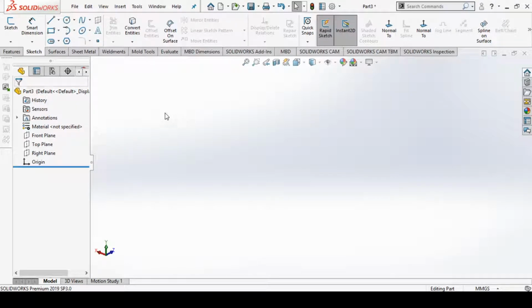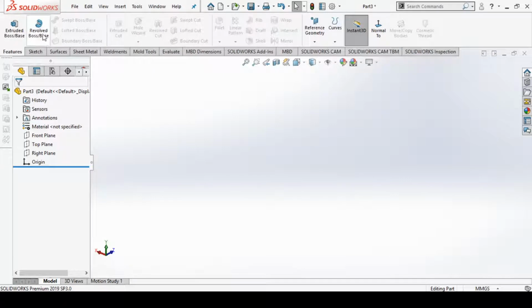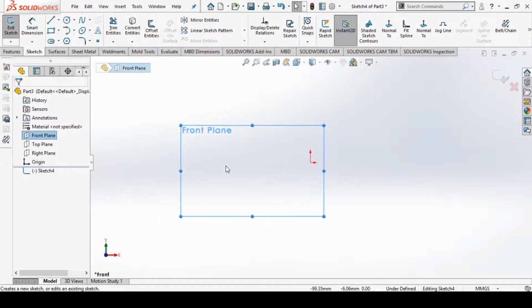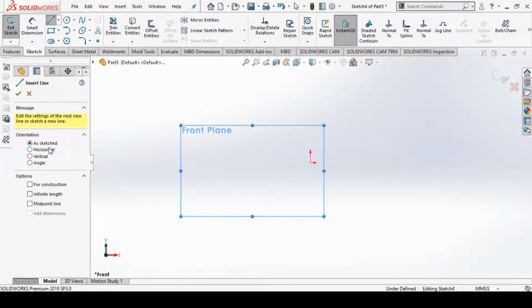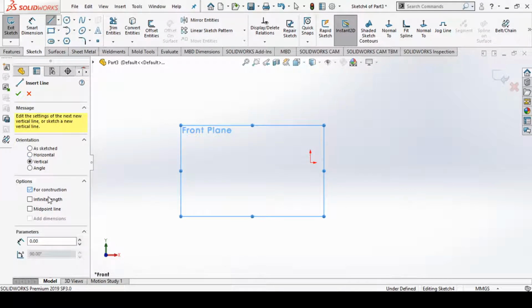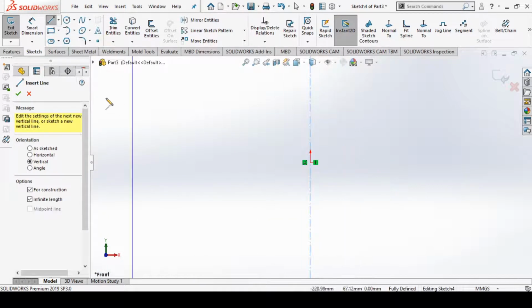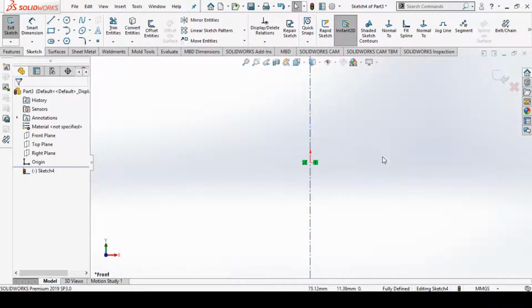In this video tutorial, we are going to see revolve boss base options in SolidWorks 2020. So let's go in sketching mode, create a sketch on front plane. In order to create a revolve boss base, we have to first make an axis of rotation. Suppose I select a line as a vertical line, for construction and of infinite length, and I can set this line as passing through the origin, and you can see that this line is a construction line.